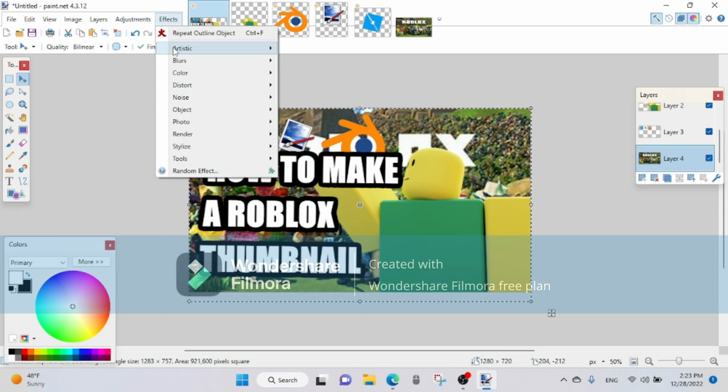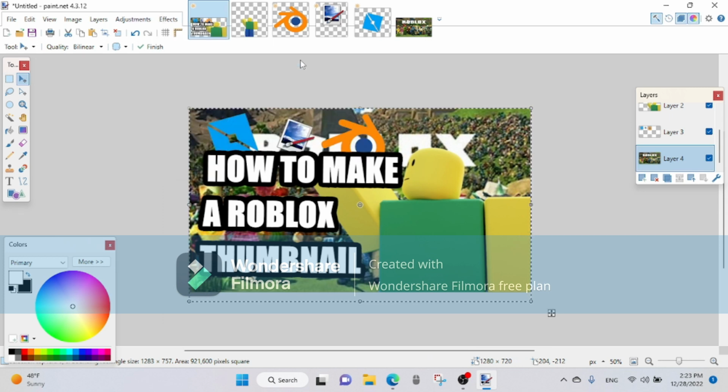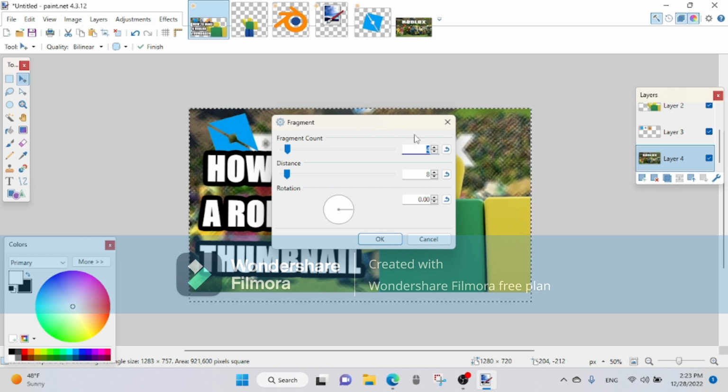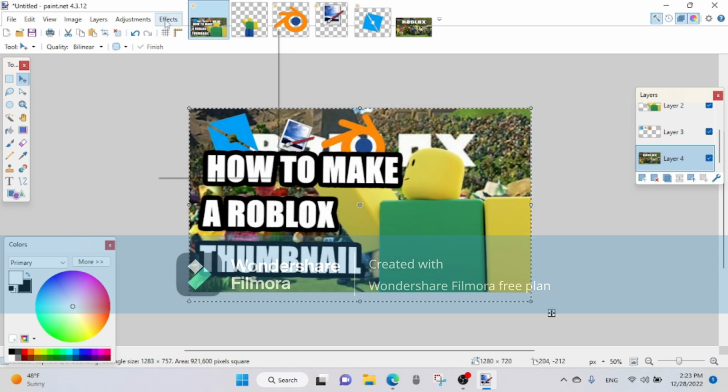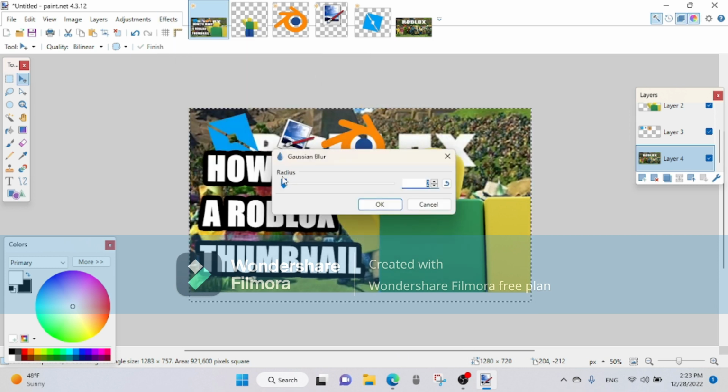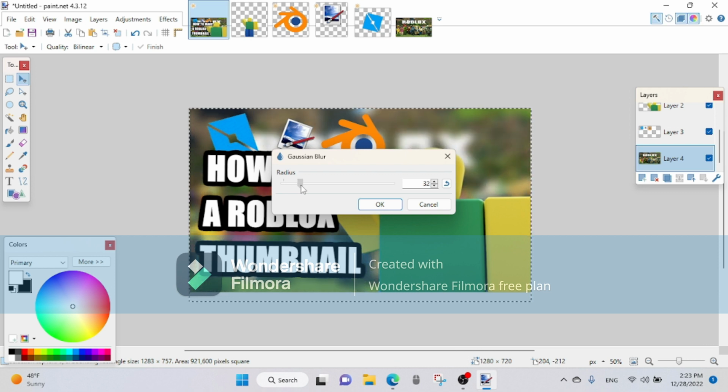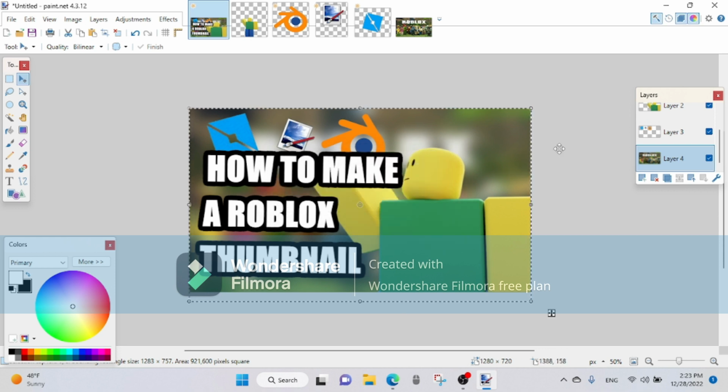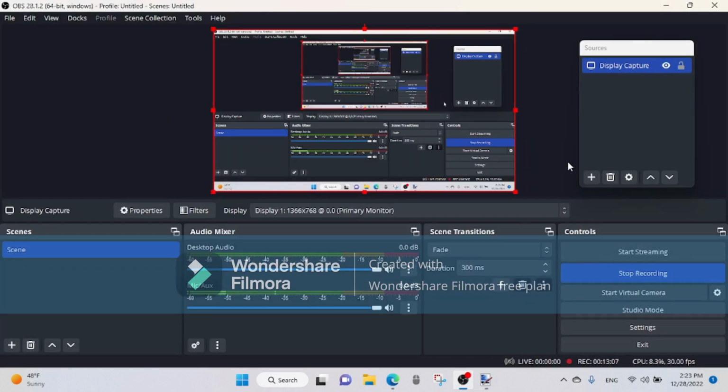So with this, we're going to go to Effects, Blurs, and it's Gaussian, yes. So you can change it however much. This is the max, don't want that. I want to make the Roblox symbol noticeable in the background. So once you have this, you're done. And that is how you would make a Roblox thumbnail. Hope you guys enjoyed.